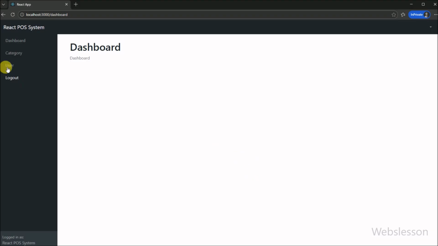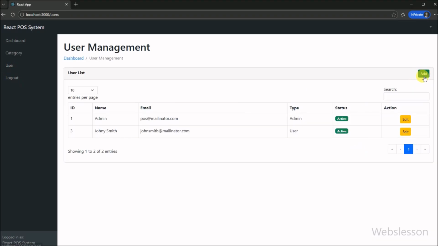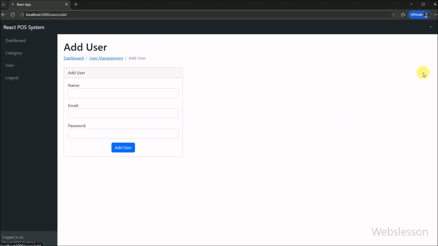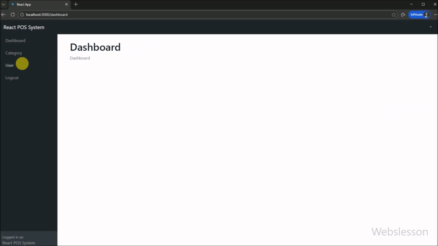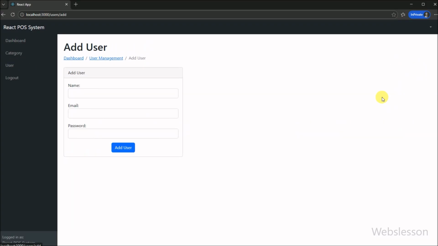So here, first we have refreshed this user management page, and here we can see that the add button is created above the user list table. Now we have clicked on this link, so it has redirected the user to the AddUser form, which we can see here. So this way, we can make the AddUser component in this React point of sale application, and next we will show you how to submit this AddUser form data in this React point of sale application.